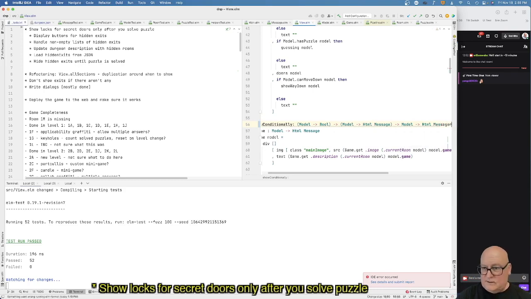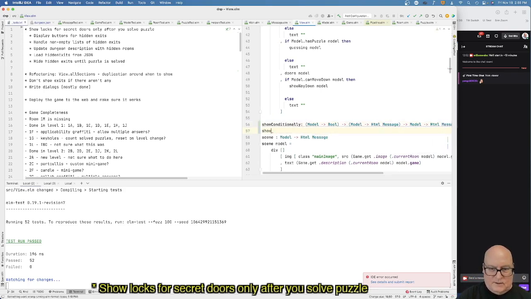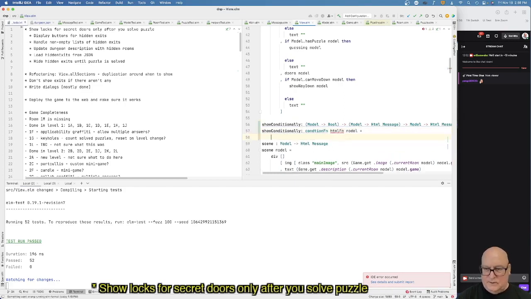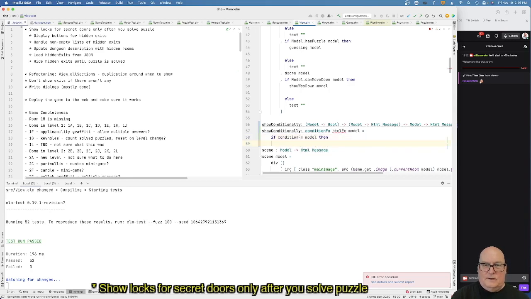If I could spell English, there we go, finally. Okay, show conditionally takes a condition function, an HTML function, and a model. And what are you going to do? What's wrong with that name? Surprised it likes that. Okay. Well, I'm doing basically an extract method. If condition function applied to model, then HTML function of model, else empty text.